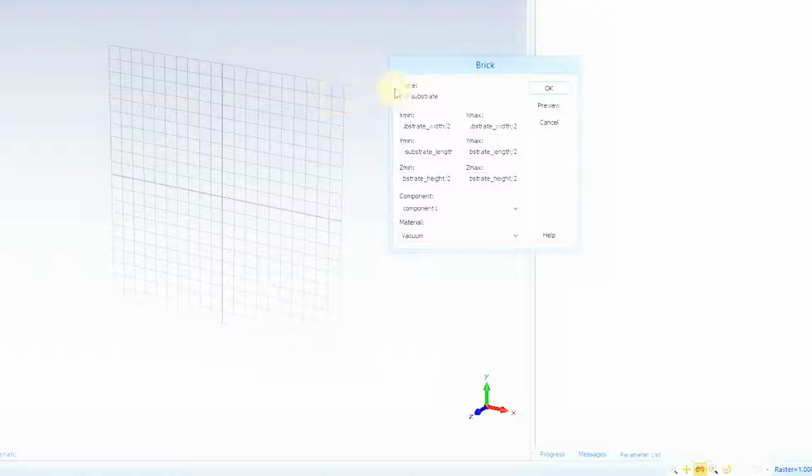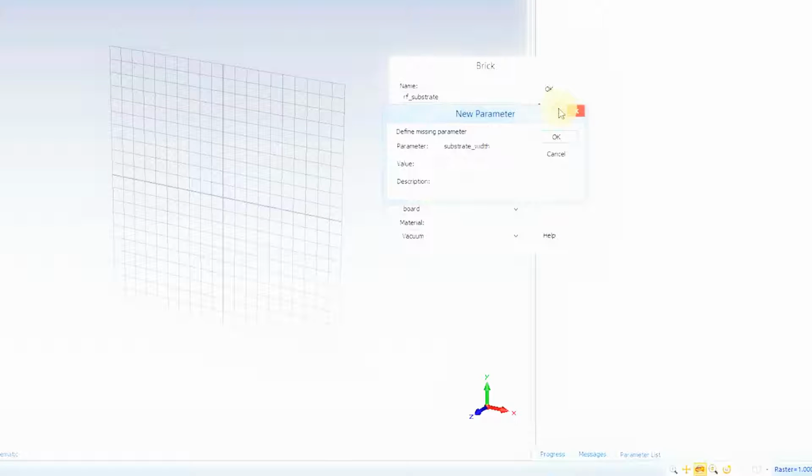Okay, so as I've typed there, I've used some variable names, substrate width, substrate length, and substrate height. You could also call it thickness if you wanted to. In fact, let me do that just to avoid confusion. And I'm going to name the component board. If I click on preview now, CST will bring up a new box telling me to enter values for these things. So I don't know what size the board is going to be. I can adjust this later on always.